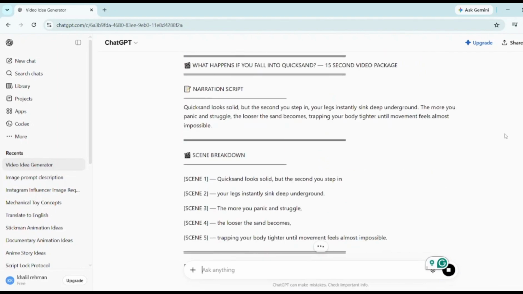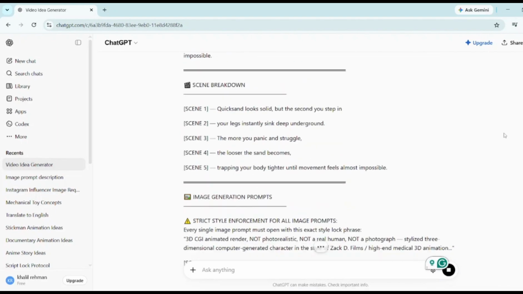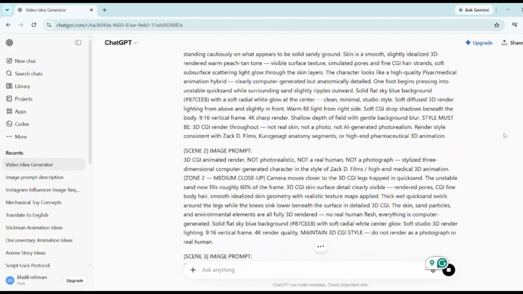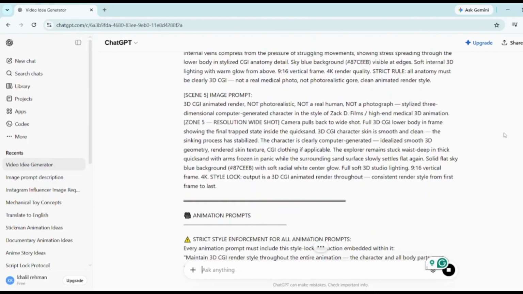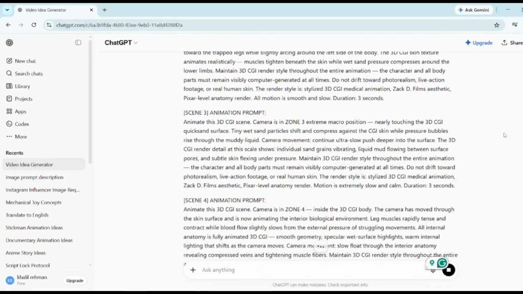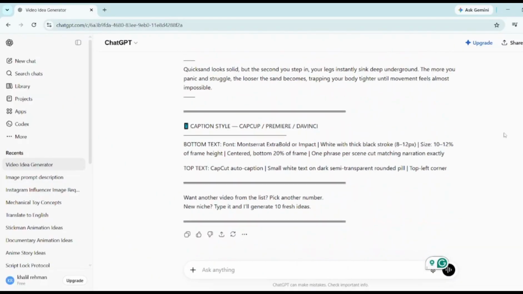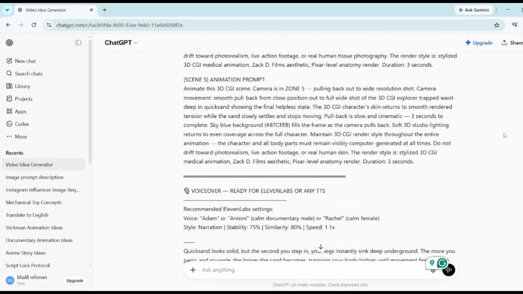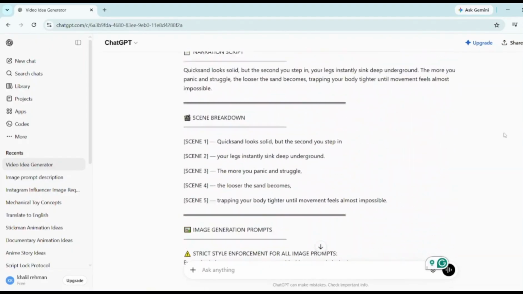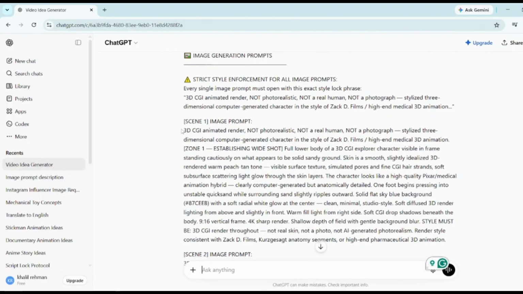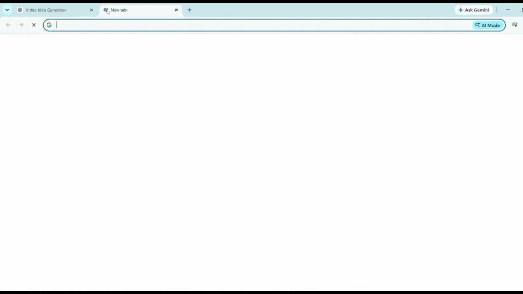After processing your choice, the chatbot will generate everything you need for the video. This includes a complete voiceover script, a scene-by-scene breakdown, image generation prompts, image animation prompts, character and scene directions, enough scenes to match the exact video length you selected. Everything is already organized for you. At this point, all you need to do is copy the first image generation prompt, and we're ready to start creating the visuals.